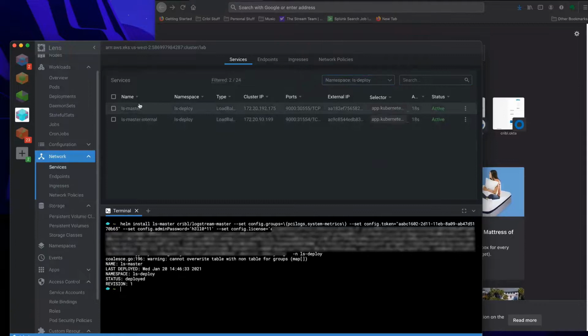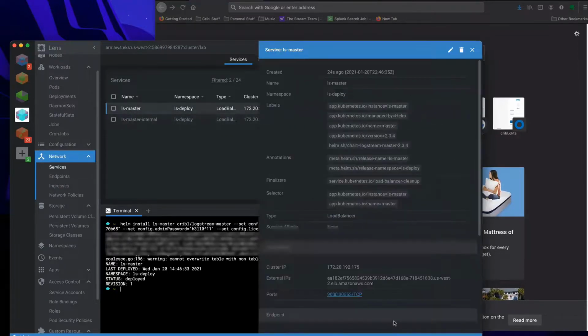We're going to go ahead and connect to the load balancer. You can see this is the external IP, and this is how Kubernetes deploys these load balancers. Now we can see the endpoint for the actual load balancer.